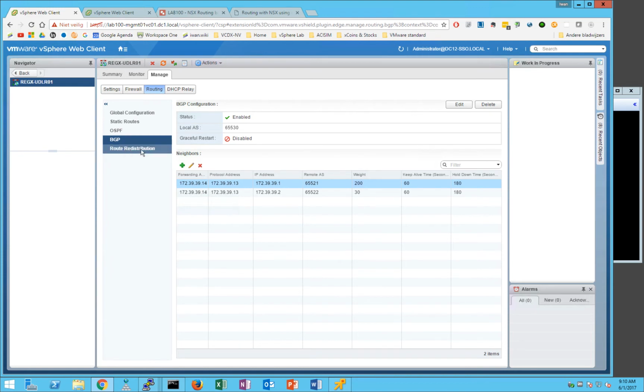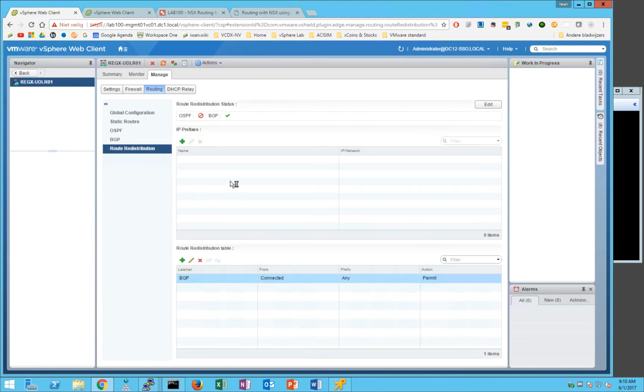Now let me look at the route redistribution, because I also have some connected routes, which are basically my logical switches, which I want to redistribute into BGP to make sure that my logical switch networks are known to the rest of the world. And here I basically said, okay, all connected routes are allowed to go into BGP.